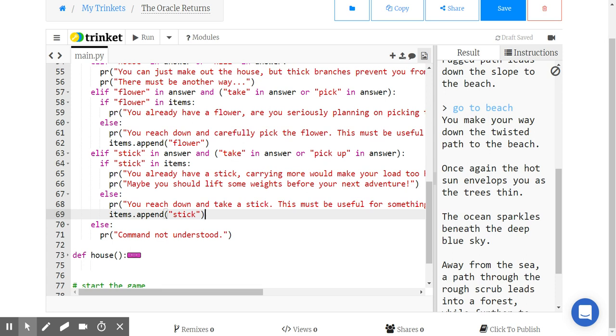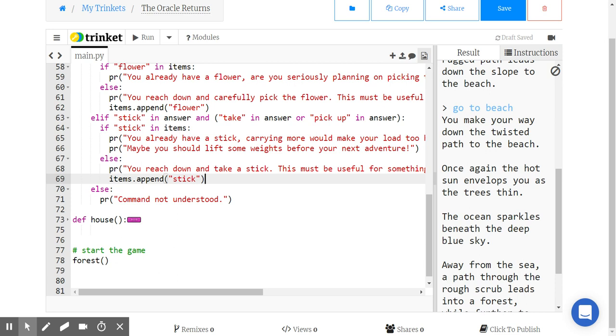Okay. Now, this is basically the exact same thing with sticks. So elif stick in answer, and also one of these two, take or pick up. Then we're going to check if there's a stick in items. If there is, say, you already have a stick, you can't carry anymore, you should lift some weights before your next adventure. Having, again, just a bit of humor. Else, you reach down and take the stick. This must be useful for something. And then items.append stick. Okay, so we can only put one stick in there at a time, etc., etc.